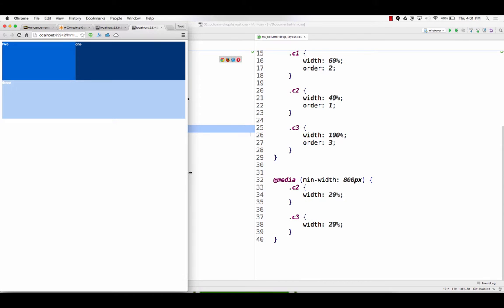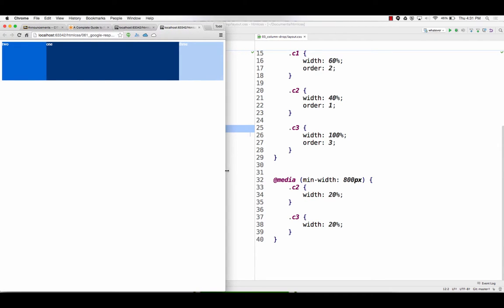And then we have the third one. C2 and 3 go to 20%. Huh? So C2 and 3 right here just got overwritten. They used to be 40 and 100. That just got overwritten. And now what's being applied is C2 is width 20%, C3 is width 20%, C1 is width 60%, 100% total. All three of those are being applied. And the order was kept, right? So C2 is still in position 1. You can see order 1, C2. C1 is in position 2. And C3 is in position 3, so it kept the order.